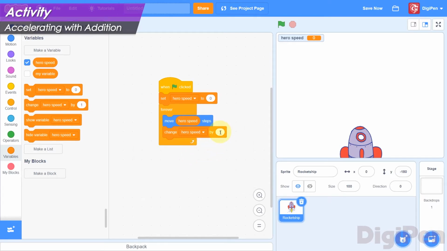Make sure that Hero Speed is selected from the variable drop-down list. The number you set in the Change block's value field will determine how quickly the hero accelerates. A larger number will cause them to get faster at a faster rate. For now, set it to 0.1.